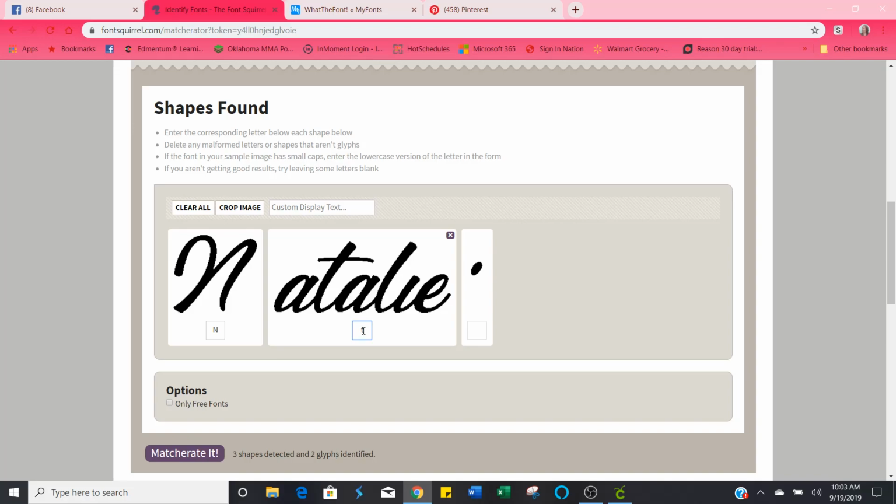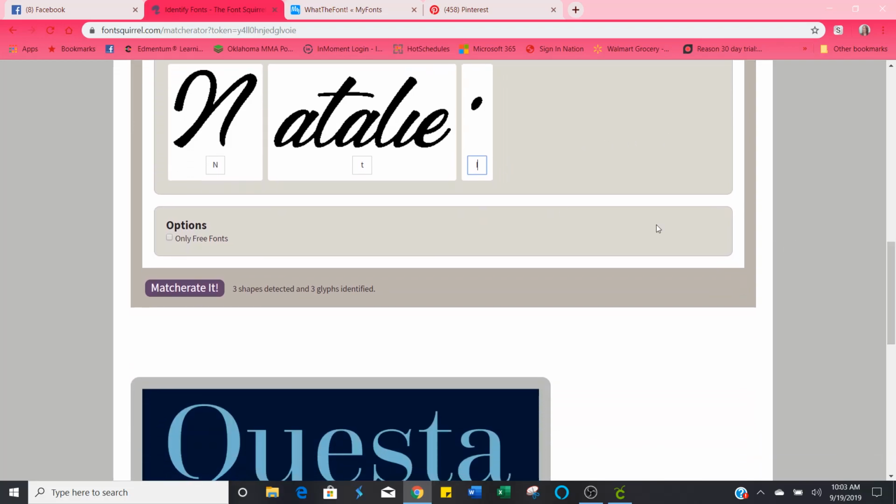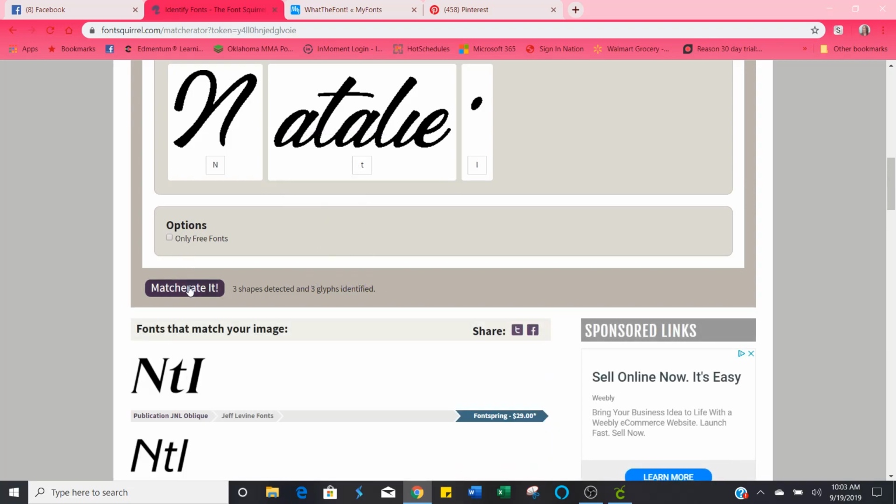So I'm going to put a T because it's kind of right there in the middle. And then this is an I. For some reason, it selected the I as a whole new different font, so I'm going to type in the I there. It's got an option down here for only free fonts. I'm not going to click that. I'll just matcherate it and see what it pulls up for us.